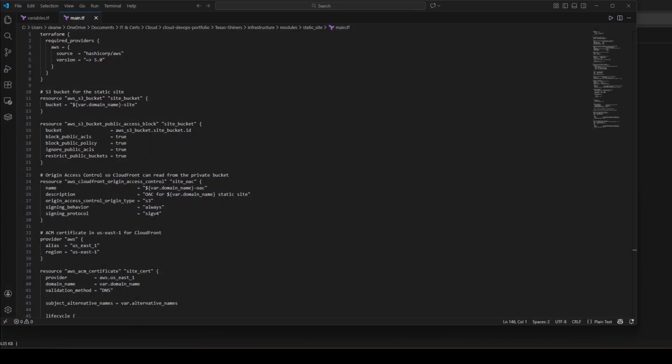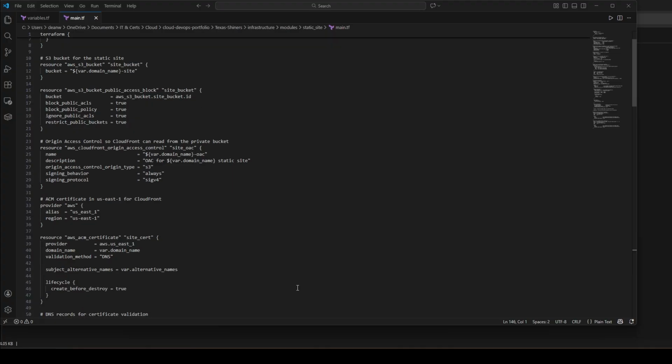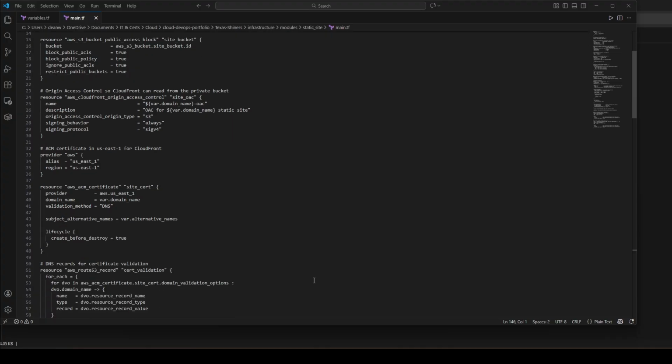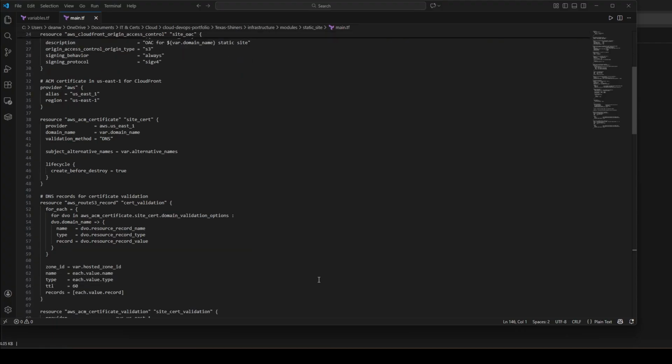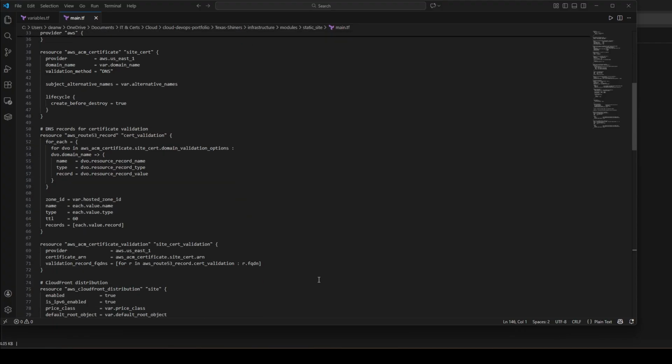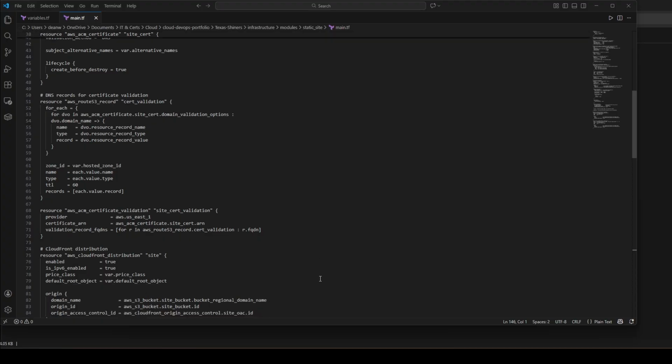Inside the modules folder, then inside the static_site folder, in the main.tf, you can see the full stack of resources that make the site work. An S3 bucket for the website that blocks public access, a CloudFront origin access control attached to that bucket, an ACM certificate in us-east-1 with DNS validation records in Route 53, the CloudFront distribution wired to use that certificate and the S3 origin, and Route 53 alias records that point the domain and www to the distribution.